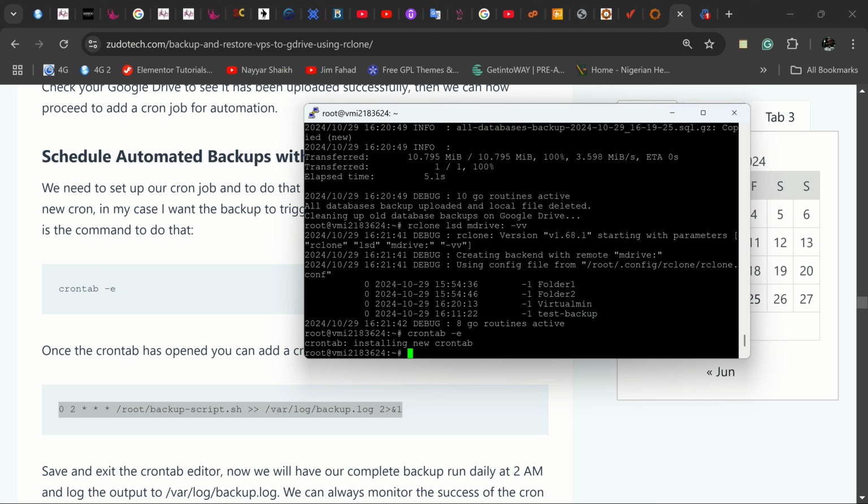So what this command does is that it's going to back up my server every 2 o'clock a.m., every day. It's going to back it up every 2 o'clock a.m., every blessed day. So that is the job of this.